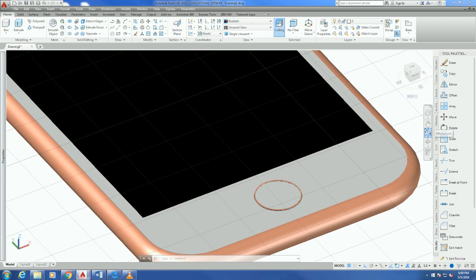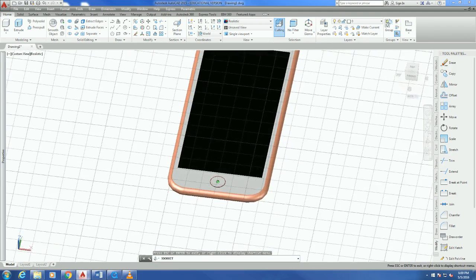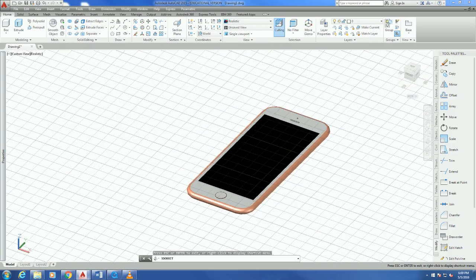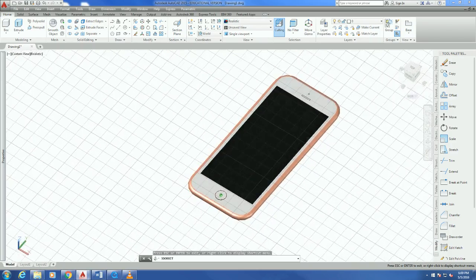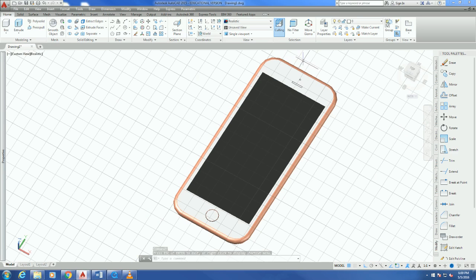So that's it. We have a better iPhone. We can define cameras and etc. But as this is a simple tutorial about how to do things, it's just an introduction. Yep.